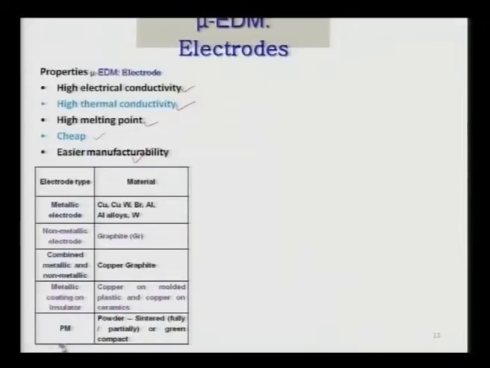You can have the metallic electrode, where you can use copper, tungsten, brass, etc., various kinds of materials. Then you can have a non-metallic electrode made of graphite. Please note that graphite is an electrically conducting material. Combined metallic and non-metallic, like copper and graphite, you can have an electrode made of these materials.